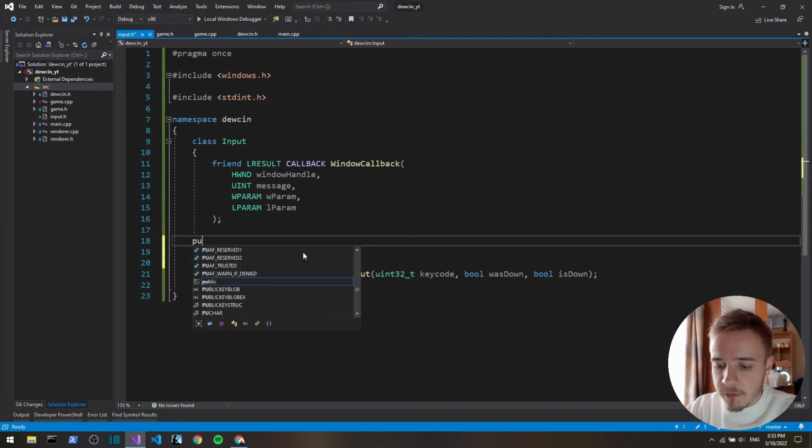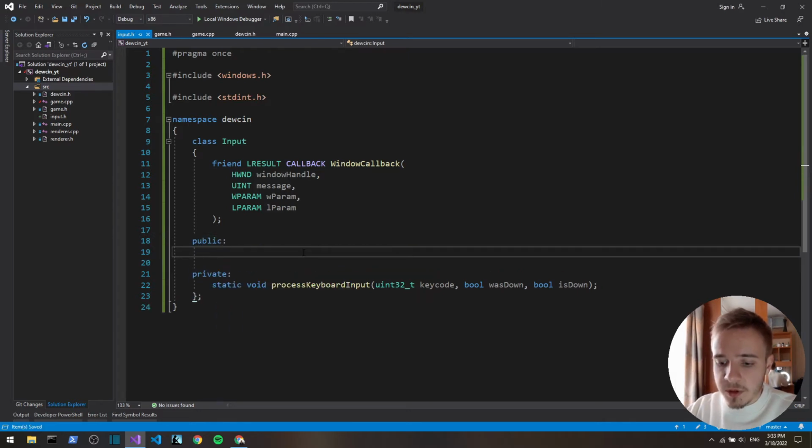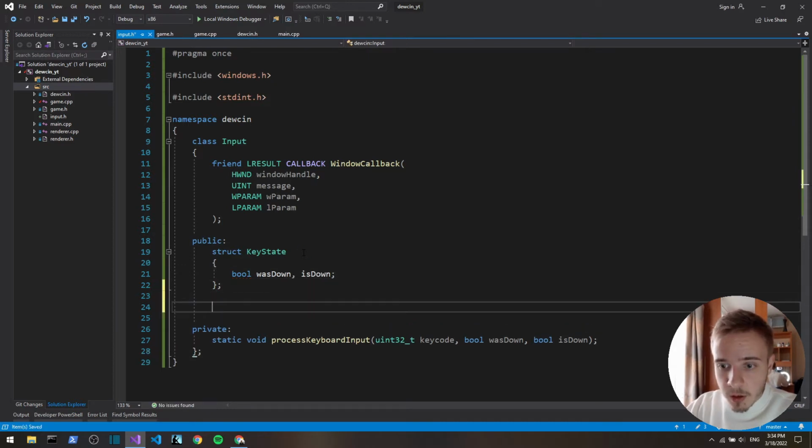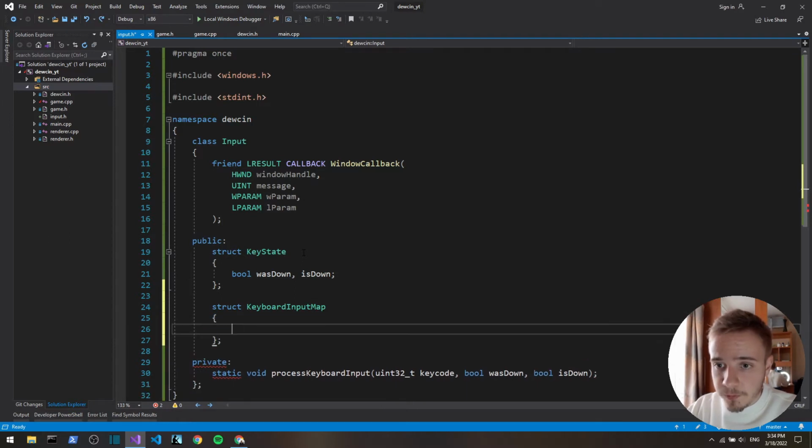Okay, next we're gonna have a bunch of publicly declared structs within our Input. Struct KeyState, which is gonna have bool wasDown, isDown, and then struct KeyboardInputMap, which is gonna be simply an array that represents the state of our whole keyboard.